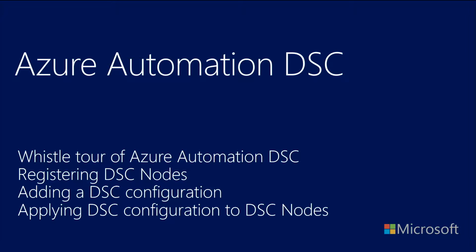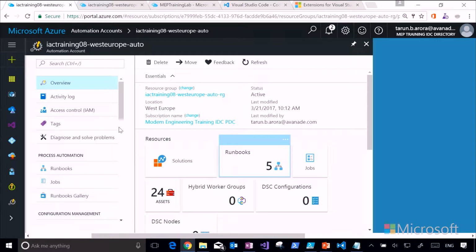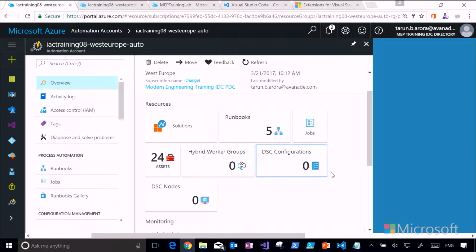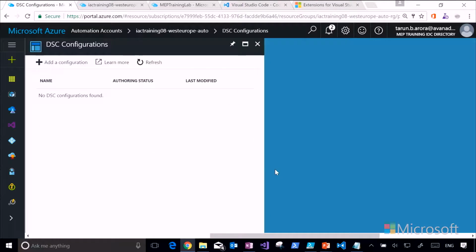Okay, so I will cut out to the Azure Portal and start walking you through the demo. Okay, so I'm back in the Azure Portal. I'm looking at the Azure Automation account I created in the last module. While we covered a lot of stuff here, we didn't really go into this section, the DSC configuration and the DSC nodes. So let's first start off by going into DSC configurations.